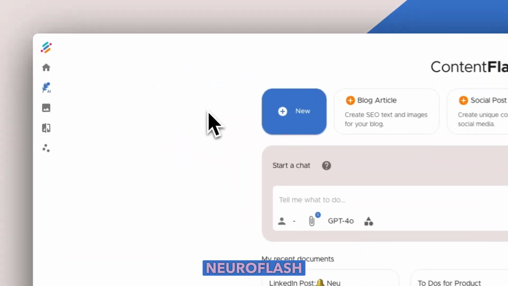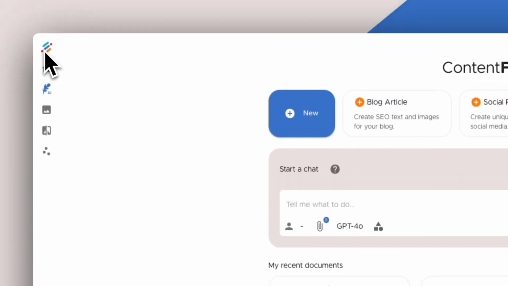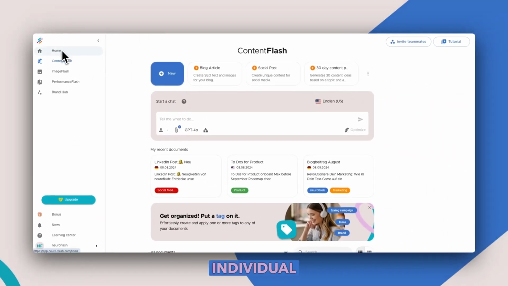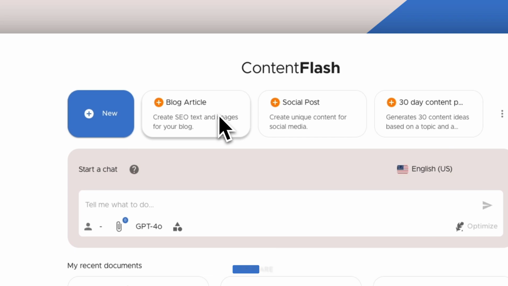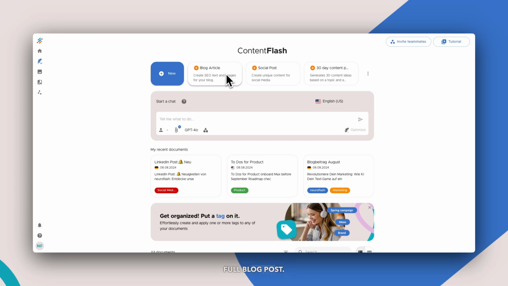You'll navigate Neuroflash using the left menu bar. Click the Neuroflash icon to expand it and view individual menu items. At the top, you'll find Neuroflash workflows. These are pre-made prompt sequences that can quickly generate a full blog post. You won't need to create prompts or give individual briefings yourself.